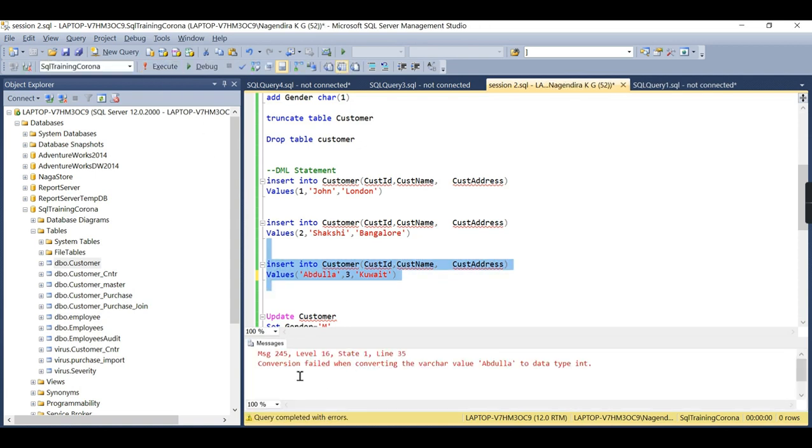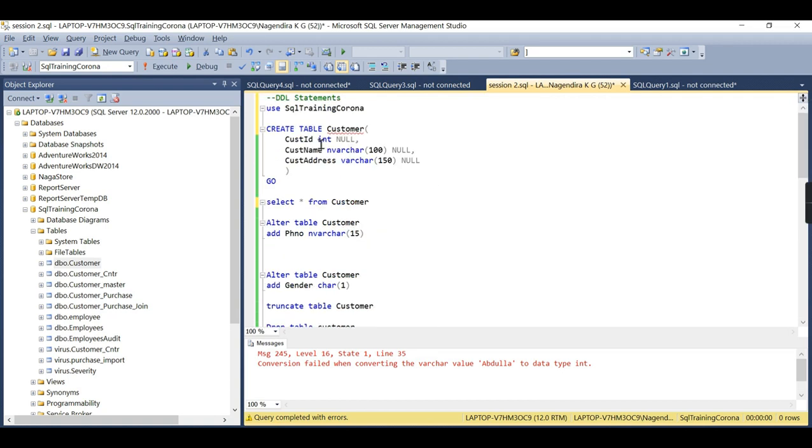Yes, it threw an error. Conversion failed when converting a varchar value Abdullah to data type integer. It is trying to convert this value to integer because customer ID, whatever you defined here, is integer, right? So you cannot insert a character value in an integer field. So it's a kind of check that it is imposing.